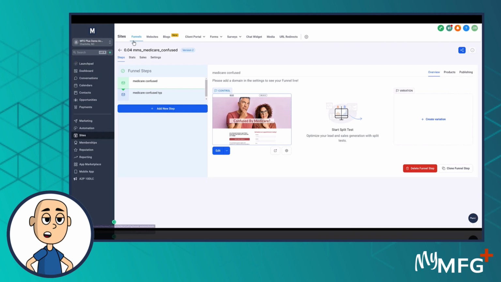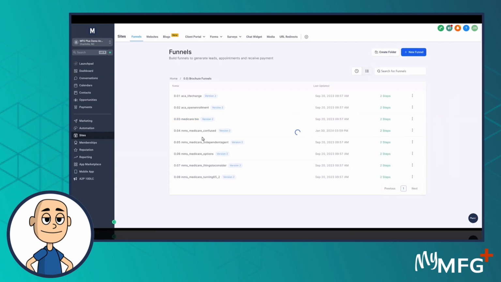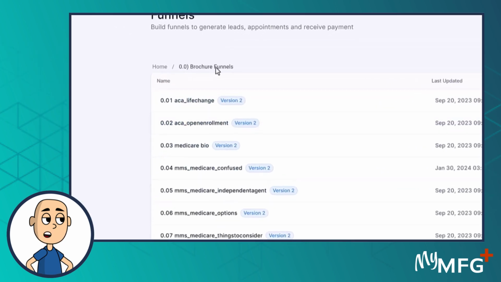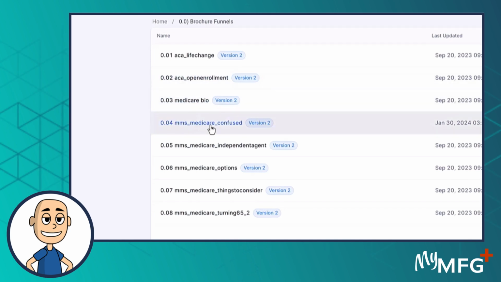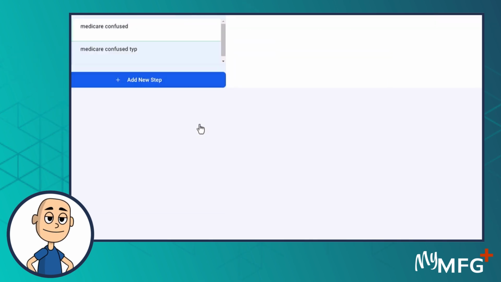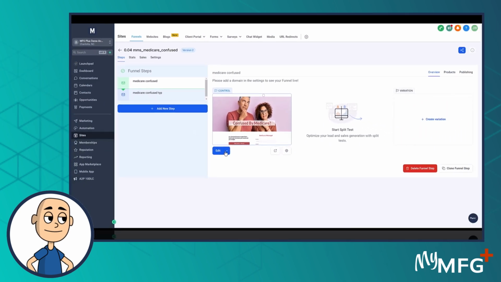So once you click on funnels, let's get back there. Under the 0.0 brochures funnels, you'll see a bunch of different options. And we're just going to choose this Medicare Confused one right here. So click on that. Then what we're going to do is we're going to edit this page.